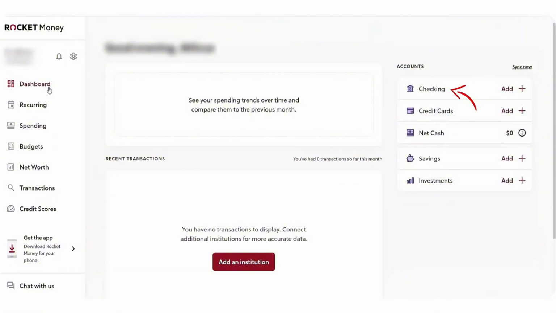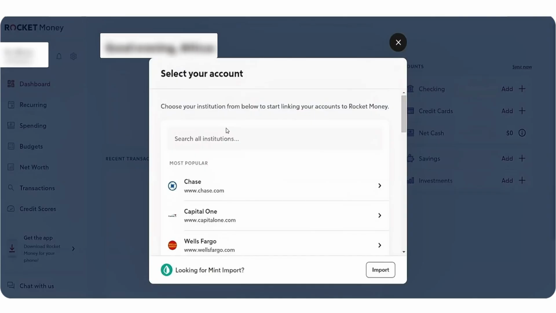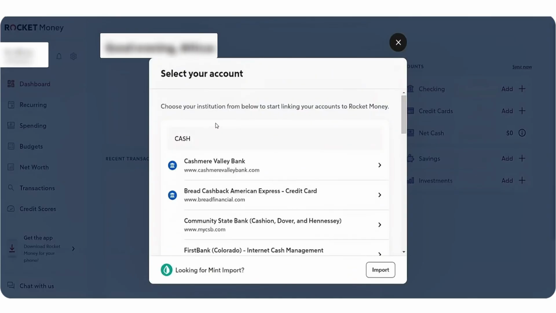or Linked Account. When you choose to add a new account, Rocket Money will show you a list of supported banks and financial services. Use the search bar and type in Cash App to see if it appears as an available option. After searching, you'll notice that Cash App does not show up in the list of supported accounts.